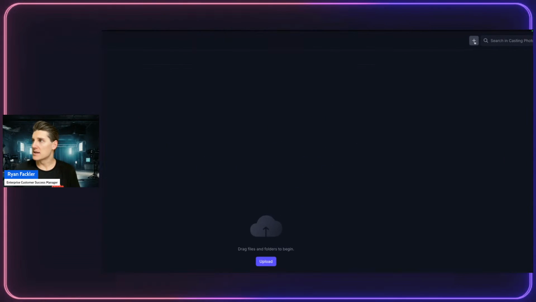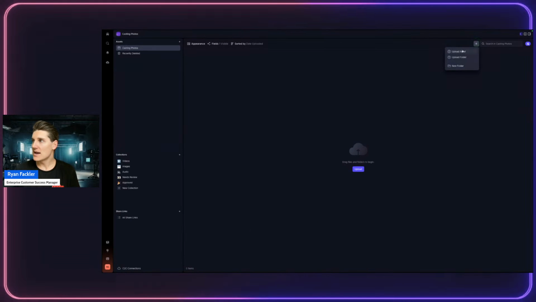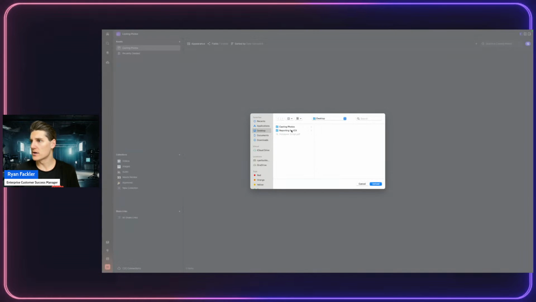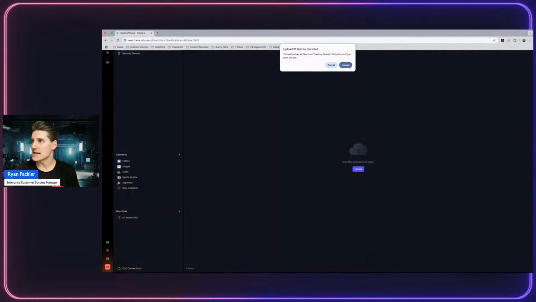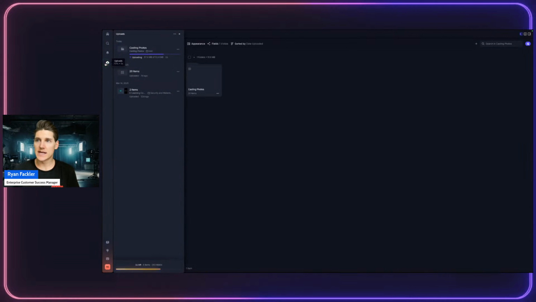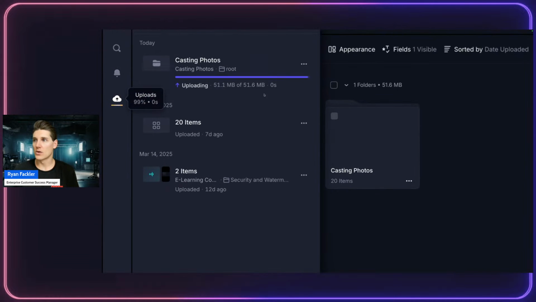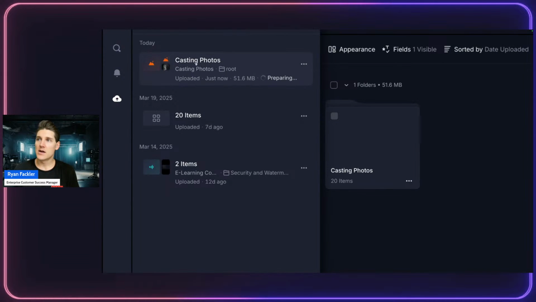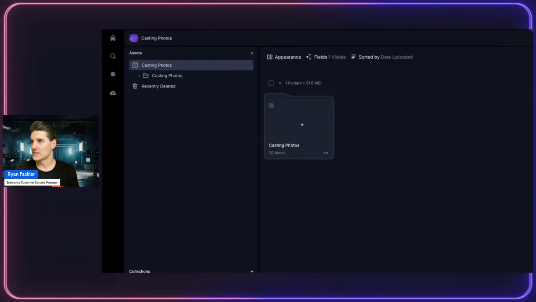Additionally, I could click this plus button up here in the top, and I can either upload a folder or an individual asset. Let's upload a folder, and I can select from my desktop. I'm just using my casting photos, and I'm going to upload here. I do want to draw your attention over here to the left-hand corner where I can then see my casting photos that have been uploaded and just get an audit trail of all of the assets that I've uploaded.